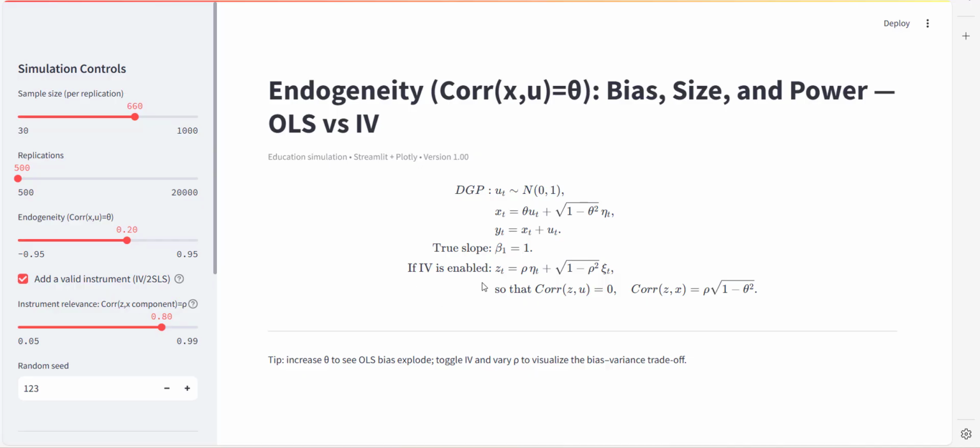If instrumental variable generation is enabled, then our zt will be equal to rho phi eta plus the square root of 1 minus phi square epsilon t, so that the correlation of z and u remains 0, and the correlation of x and z will be equal to phi times the square root of 1 minus theta square. So this is the formula that is required to create data.